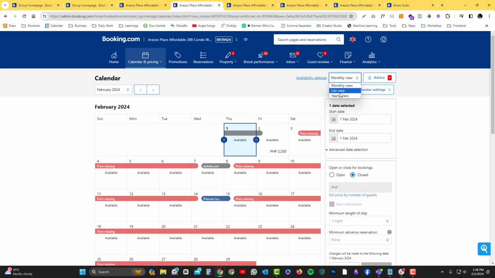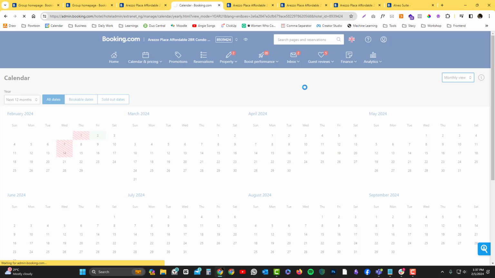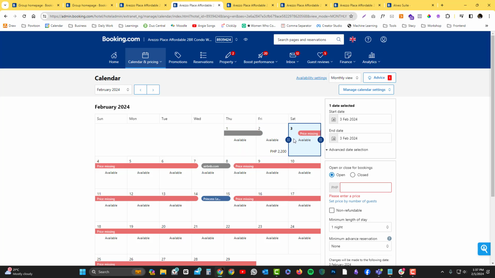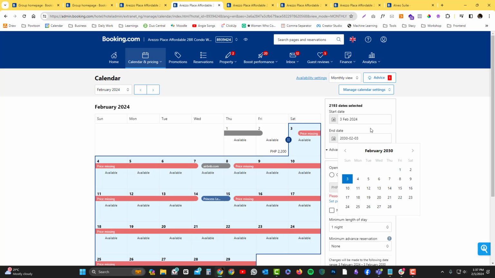I prefer the monthly view. You can also do the yearly view, which looks like this, but I just want to do the monthly view so I can make easy adjustments. To do that, you just need to click on any of the dates that has a price missing, and then here it says start February 2024, and I'm going to end that at maybe 2030, which is more than enough for me to make a bulk adjustment.